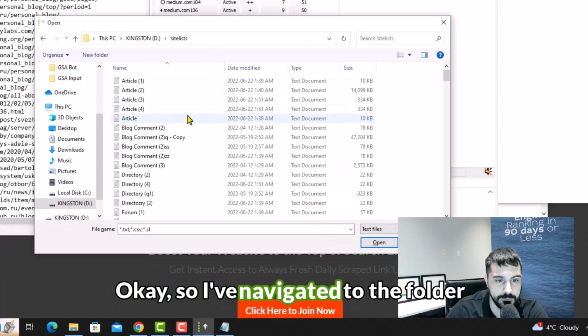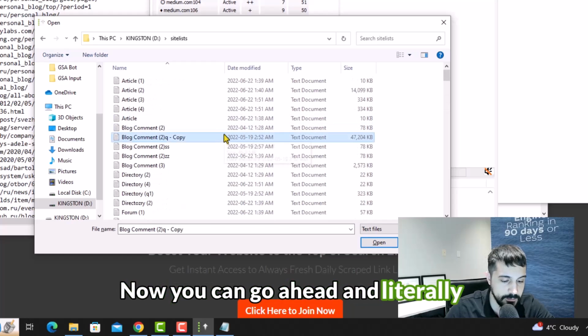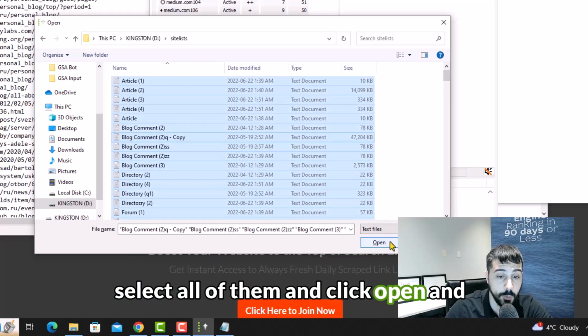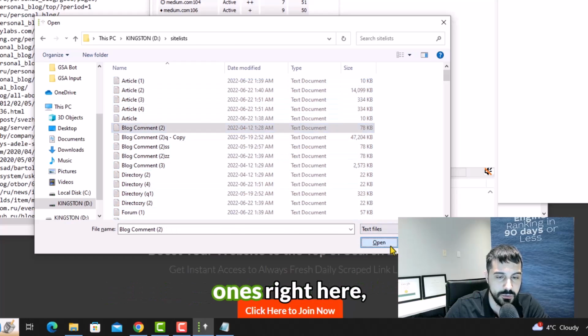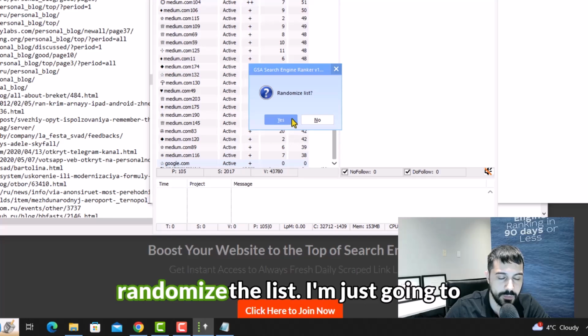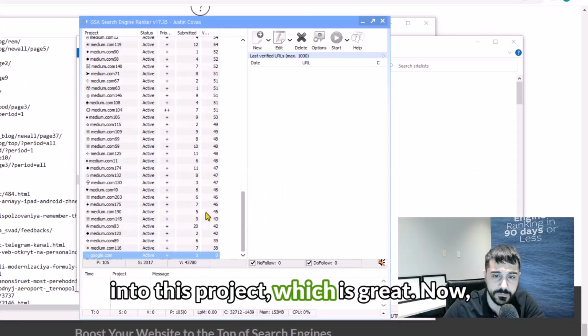Okay, so I've navigated to the folder that I have all my site lists in here. Now you can go ahead and literally select all of them and click open, and it'll import the huge list into there. But I'm going to go ahead and just do the edu ones right here. Randomize the list? I'm just going to hit no, and it's imported 1,000 URLs into this project, which is great.